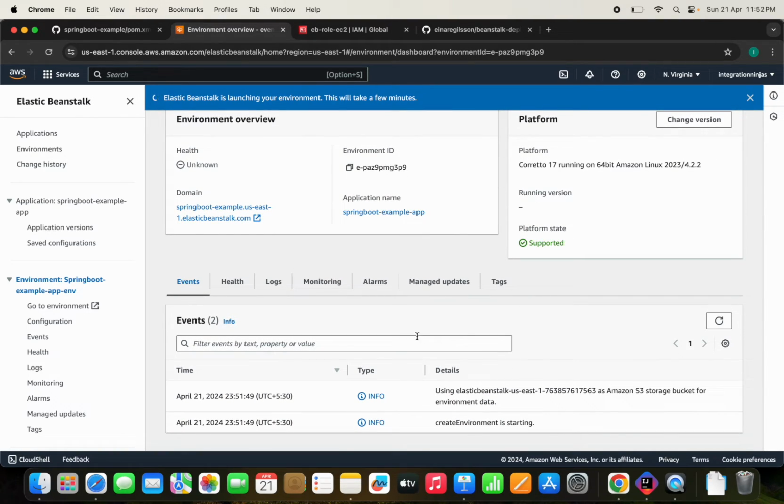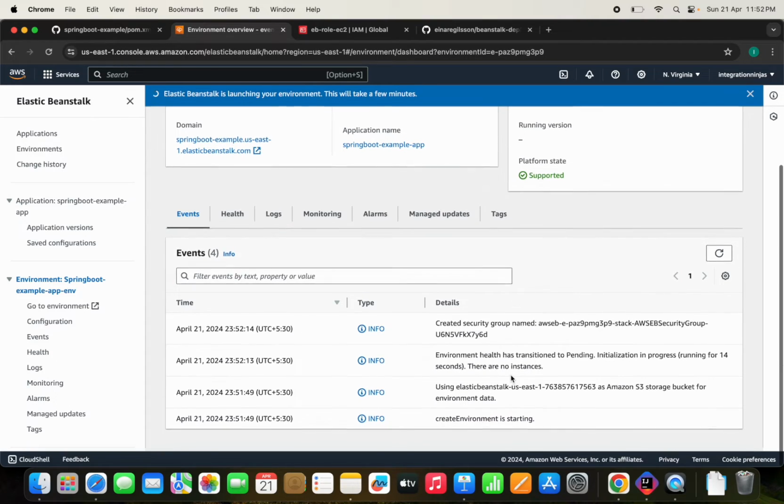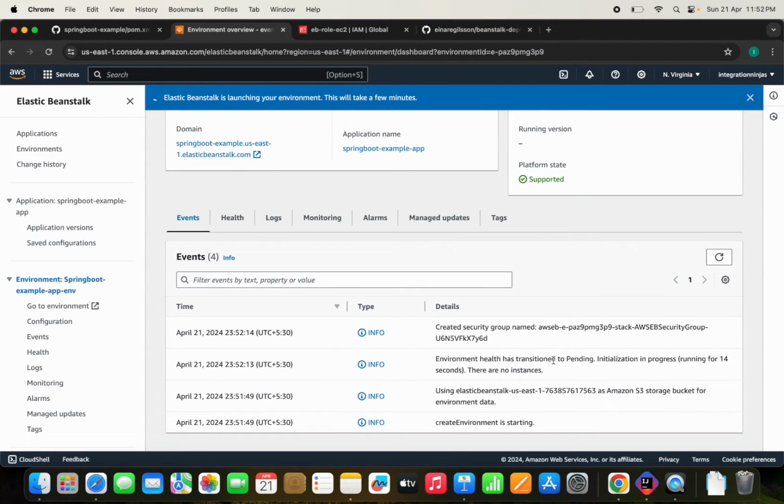We can see the logs here, like what events are triggered by the AWS Elastic Beanstalk. So the create environment starting, and the S3 buckets for the environment data. It is also assigning an S3 storage bucket as well, where we will be able to upload our application new versions. And environment health has transitioned to pending, and a security group is also created. So it is taking care of spinning up all that infrastructure that is required for our Spring Boot application.